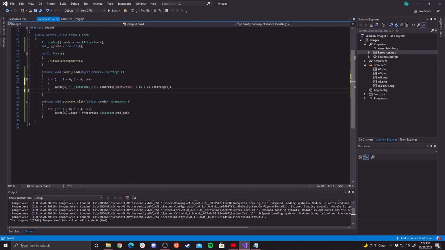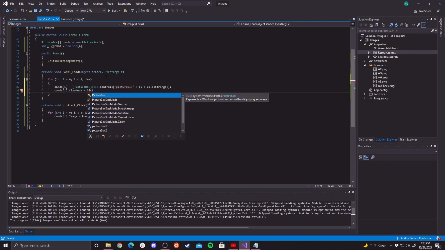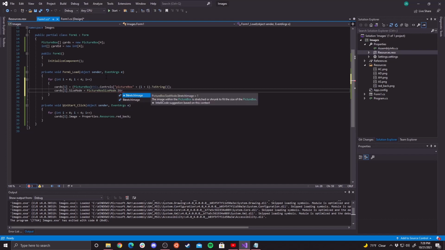Okay. We want to go ahead and add this attribute. So I'm going to say cards i dot size mode equals picture box size mode dot stretch image. So this is going to first load the reference of that picture box into my array, and this is going to set it so that it scales the image correctly. Let's go ahead and try this now.